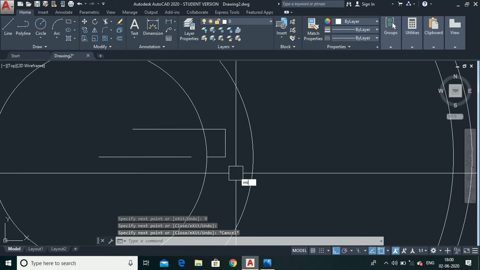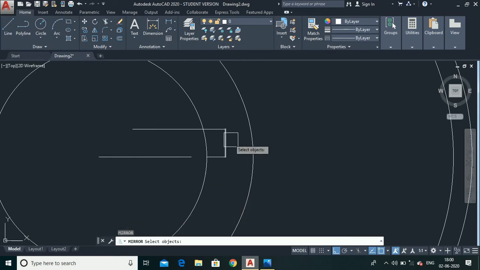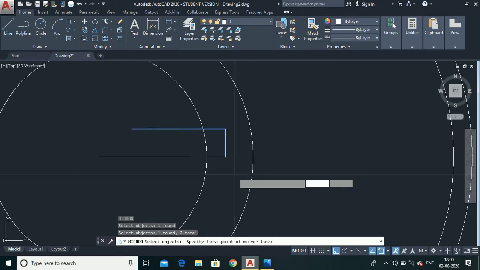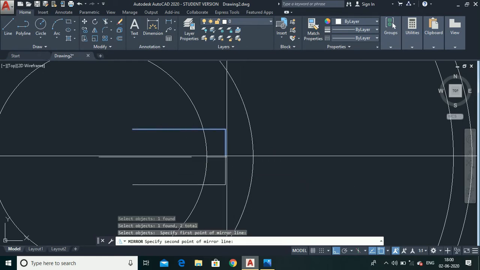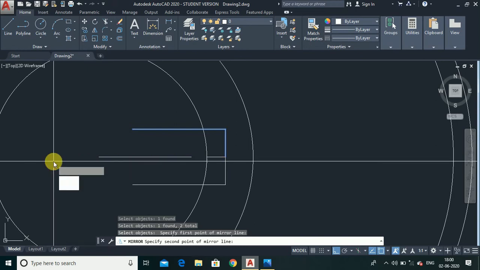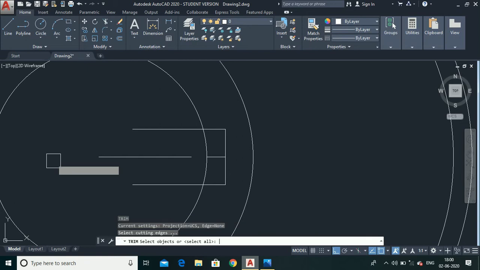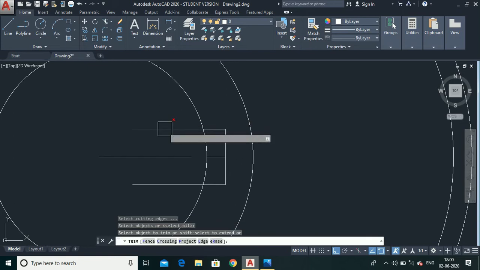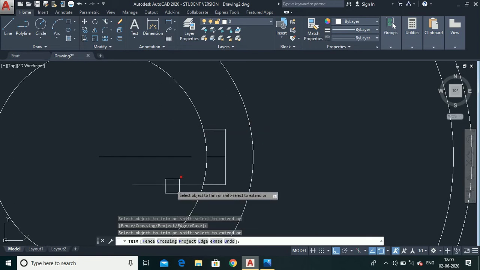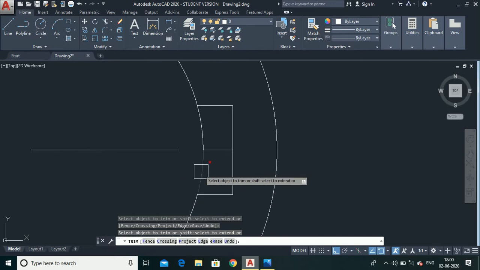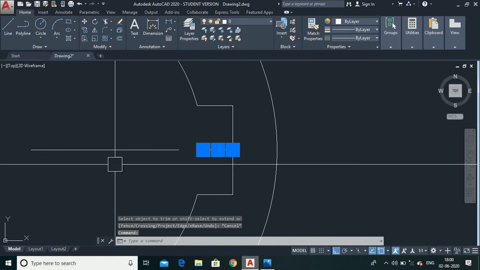Now mirror these two lines. Type mirror. Select these two lines. Press enter. Now select the axis like this. Now trim the extra portions like this. Delete these two lines also.